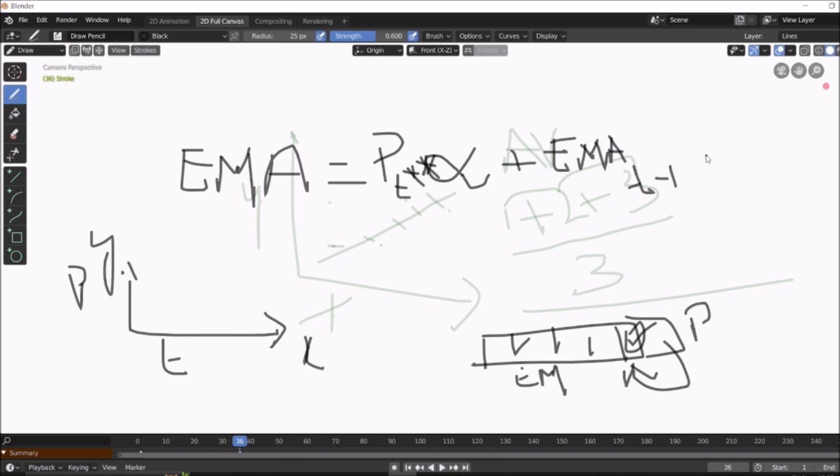So EMA of T minus 1 is multiplied with one more smoothing factor which we are considering, that is 1 minus alpha. That's it. This is our formula.